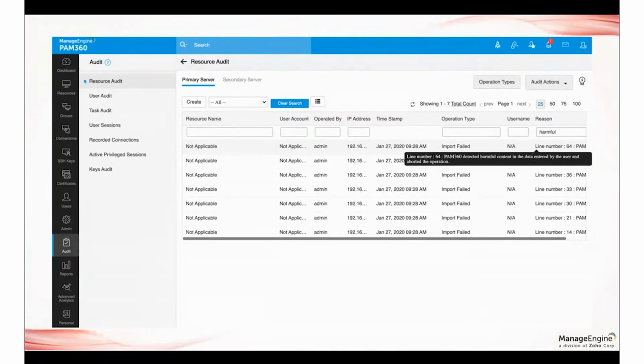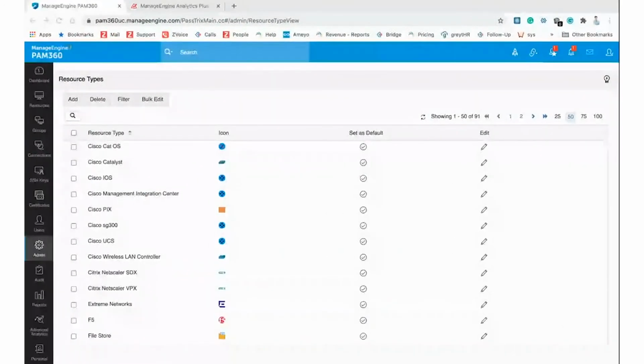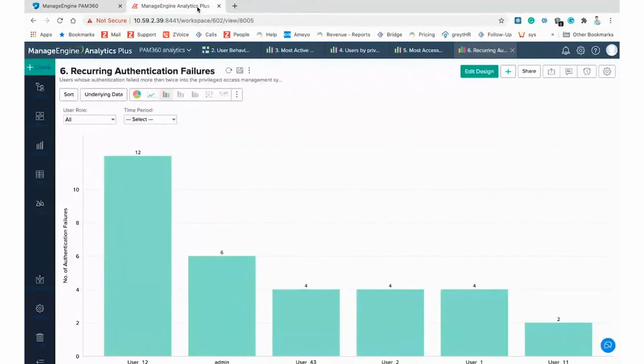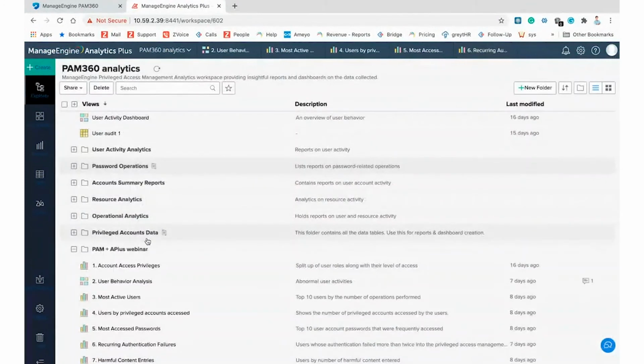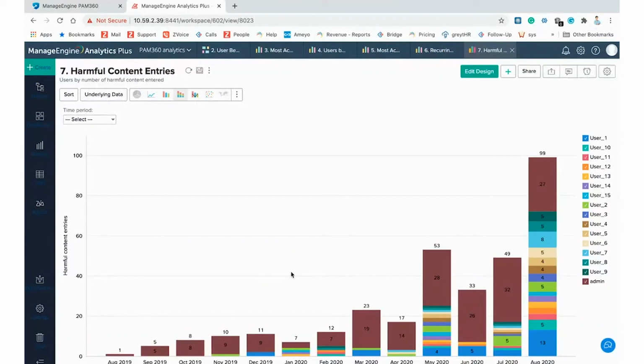All right. So this way, if any attacker tries to do a cross-site scripting attack, it will be stopped by the security filters available in PAM 360, and it will get stored as an audit event. Apart from that, all these audit events are going to be sent to Analytics Plus, where you can also create a dashboard for all these harmful content entries. This dashboard will tell you the users and how the harmful content has been entered inside the tool. So you will get the complete list of actions, right?